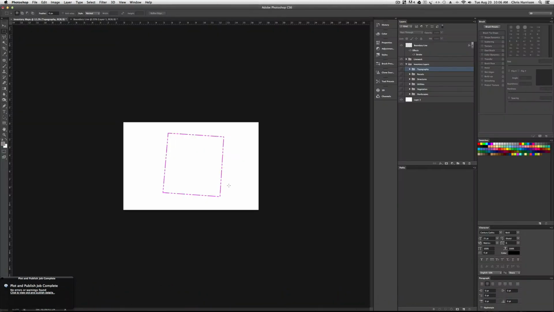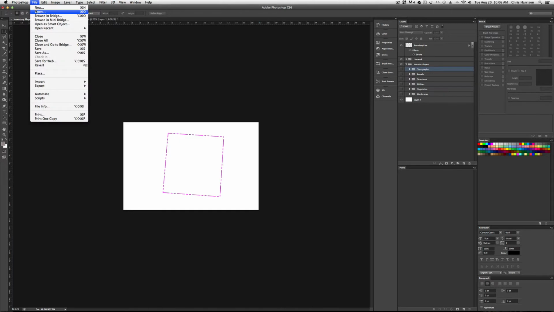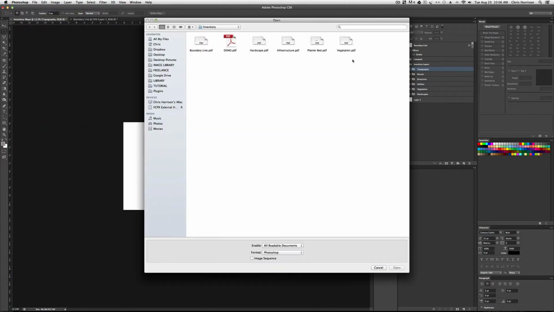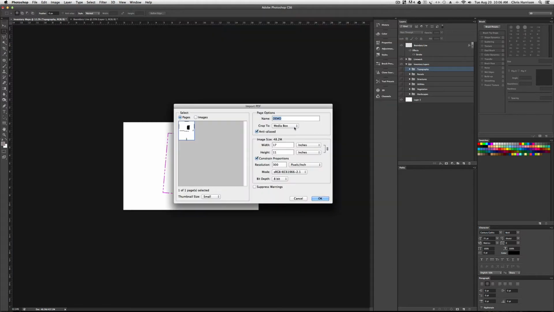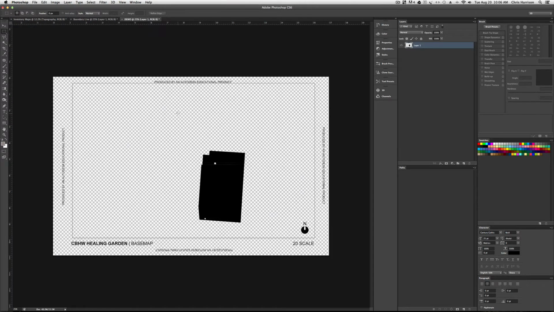Now I'm going to jump into Photoshop, and you'll see that I already have a file prepped, but really what you can do is just go File, Open, and then you would go to your first layer, and this one would be the demo. Make sure that media box is selected. You don't want bounding box, it'll change your proportion, and make sure everything is the same when it comes in so you can easily overlay them. 300, make sure your resolution is good enough so we can see it. So now you have your layer, and I'll create a group typically, and I'll call it line work.